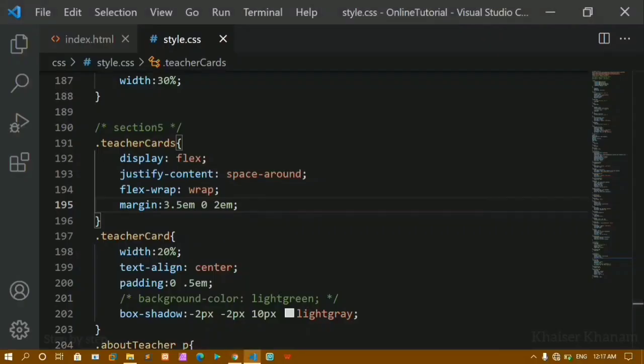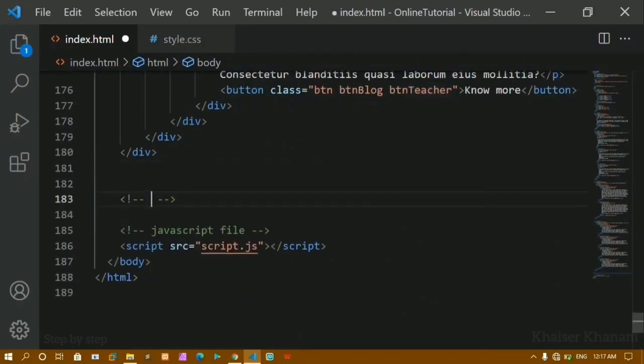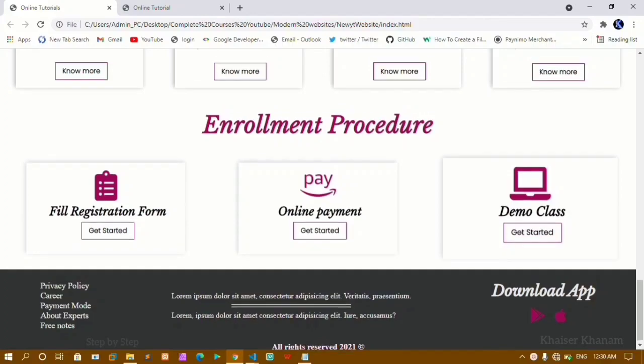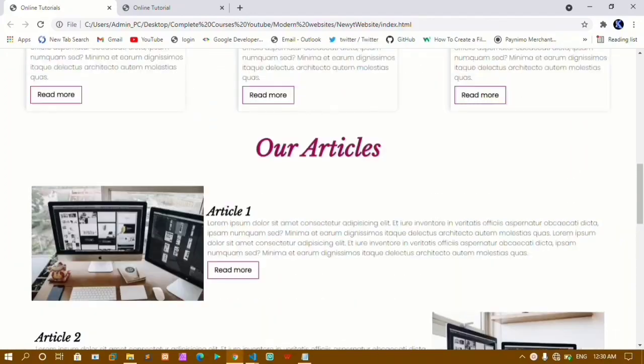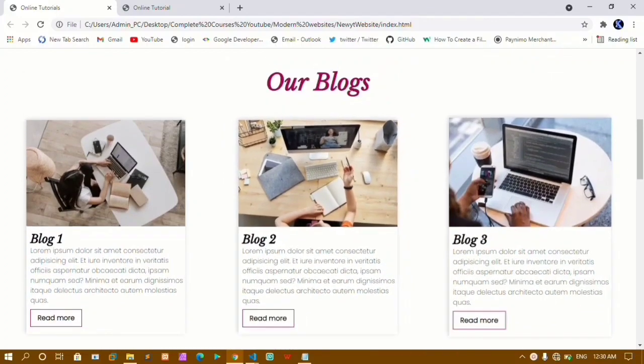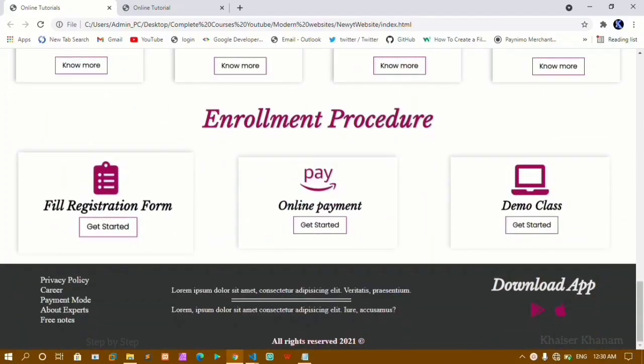Now inside index.html, below this articles, below this experts, I'm just going to create one comment. I'll give the comment as section 6. Now for this enrollment procedure, if you see here, I'm having these 3 cards. These are the same styles whatever I have given for this. This R blocks also I'm having these 3 cards. So I'll just copy this entire section, and here I'm just going to paste that one, and instead of image I'll just give icon, and here I have this heading, and here I have this button.